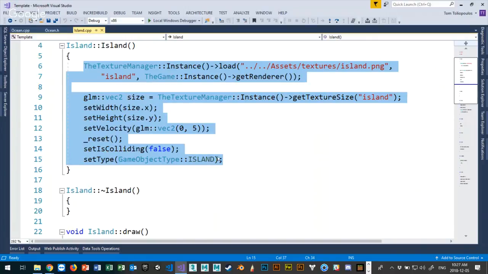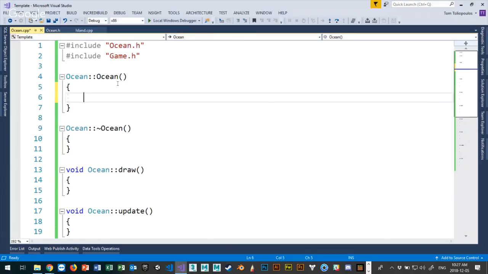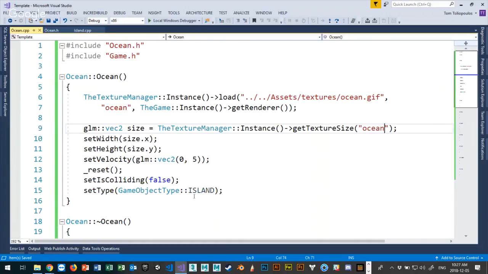So if I copy all this stuff and go to the ocean.cpp and paste it inside of my constructor, all I have to change is this, which is ocean. And instead of PNG, I know that it's a GIF file. We can change the friendly name for the ocean as ocean. We're getting the texture size of the ocean, not the island. And the game object type hasn't been defined. We have to define a game object type down here.